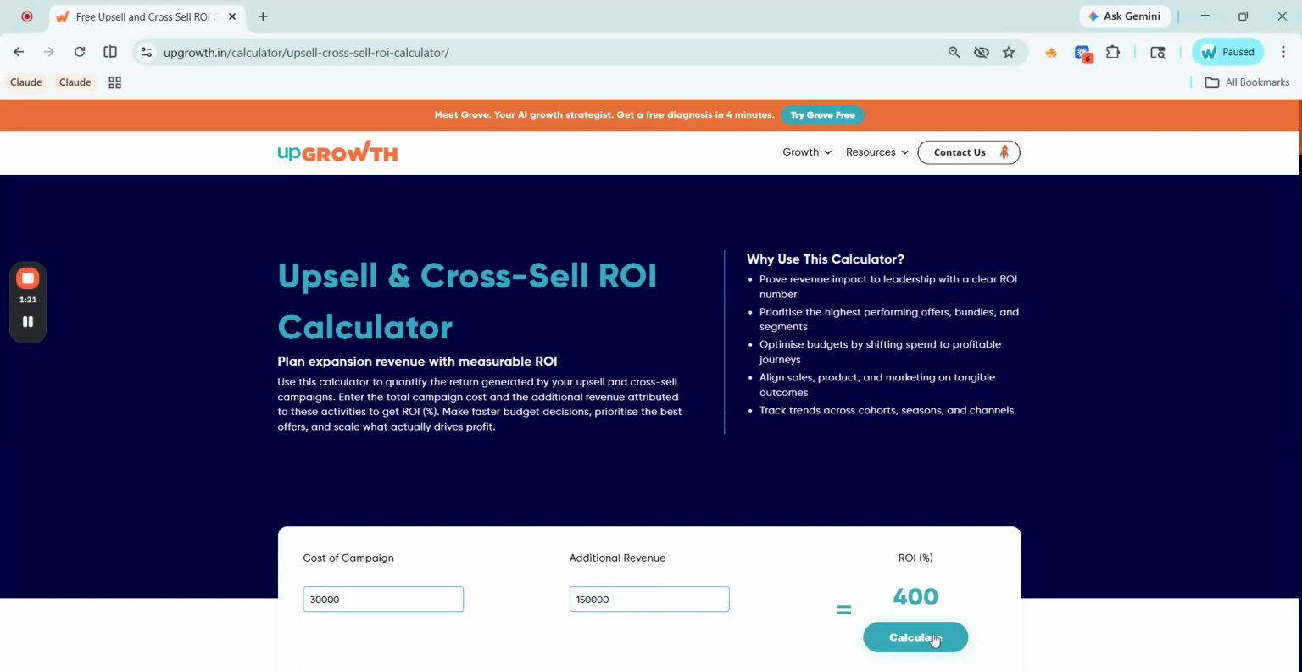So now let's hit on calculate. So here the ROI is 400%. That means for every 100 rupees spent on the campaign, we earn rupees 400 in profit on top. A strong return that makes a clear case of scaling this activity.